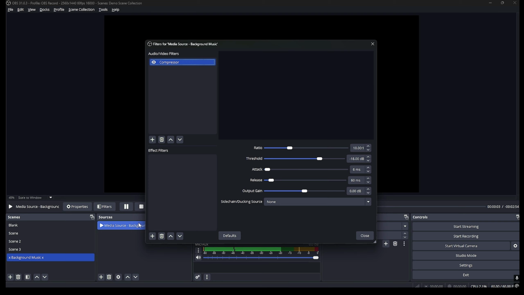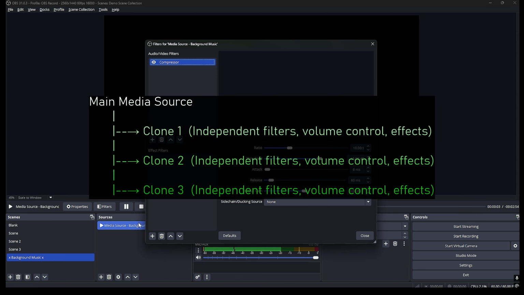One common assumption is that a clone source inherits the filters of the original source, but that's not the case. Filters applied to a cloned media source remain completely independent. So if you add a compressor to the original source, in this example our background music source, the clone versions won't automatically receive that effect.